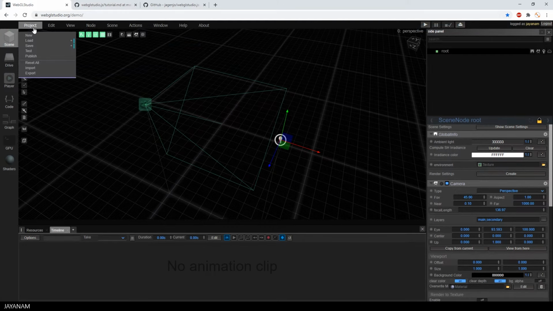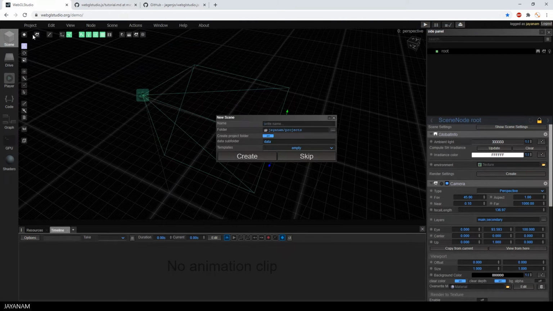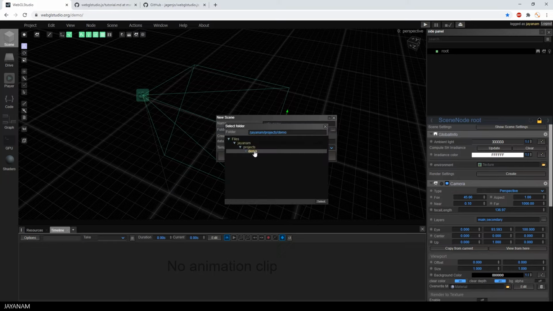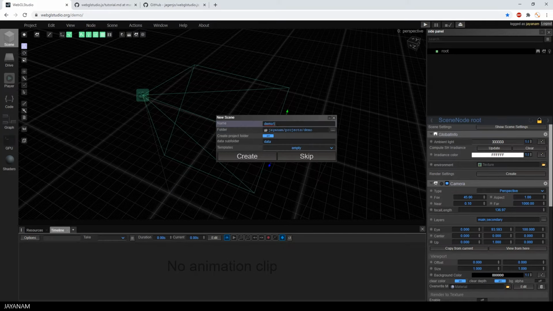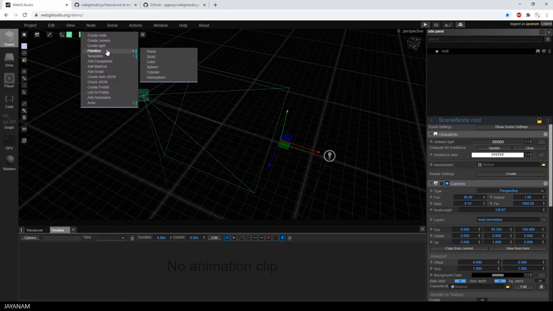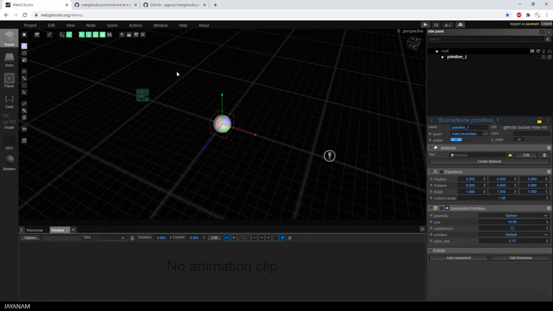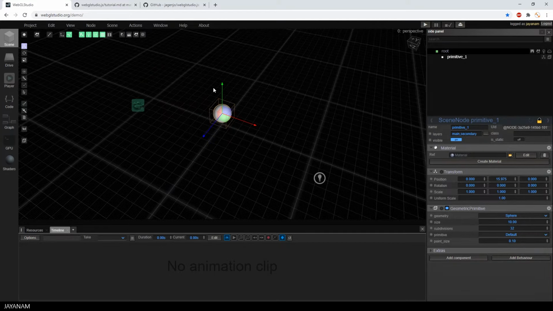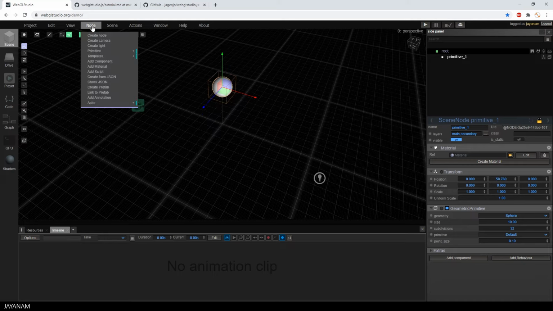Then I go ahead and create a new project and call it Demo1. After that, I create a new node, a primitive, and I select a sphere. I can move it around with the gizmo or set the position in the inspector on the right side. Okay, nice. Now I create another primitive, a cylinder, like that.